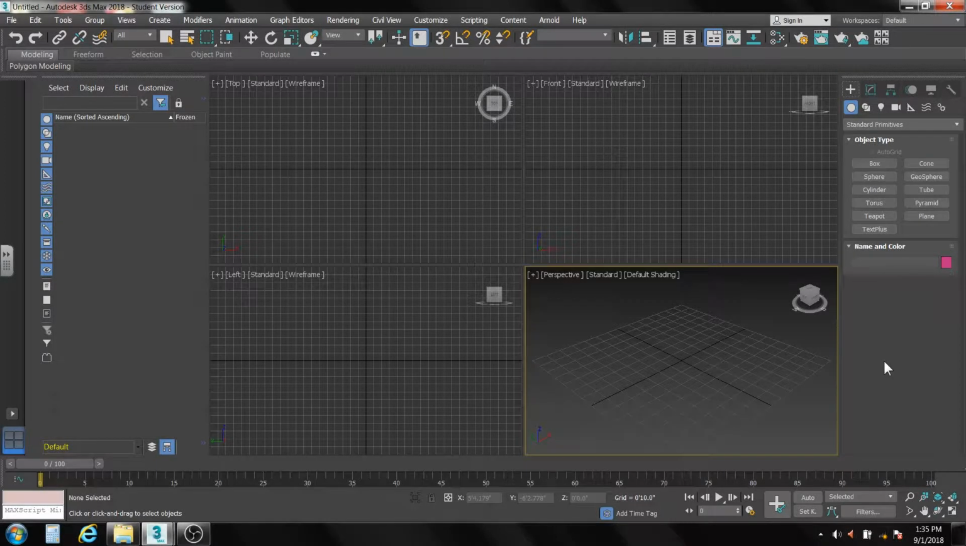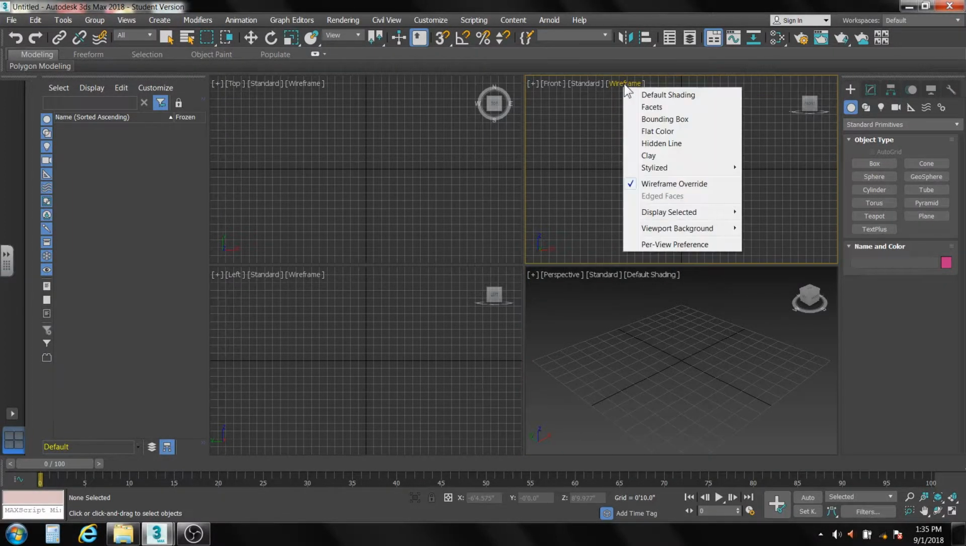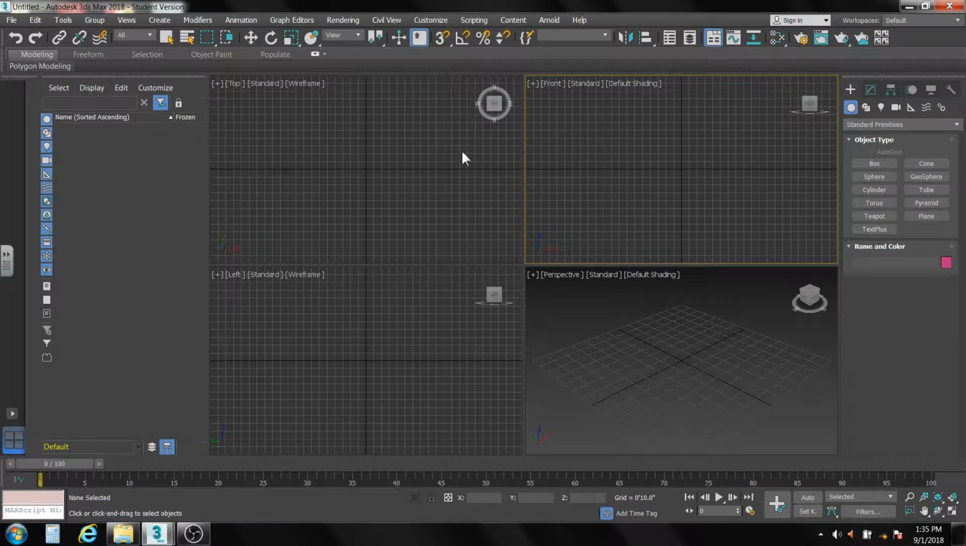This is the second project that we're going to do. We're going to do a simple interior scene, much like the first one, but a little bit more advanced. Now, we're going to start up our Max project by doing the same as we did before, going to each of the viewports and changing it from wireframe to default shading.